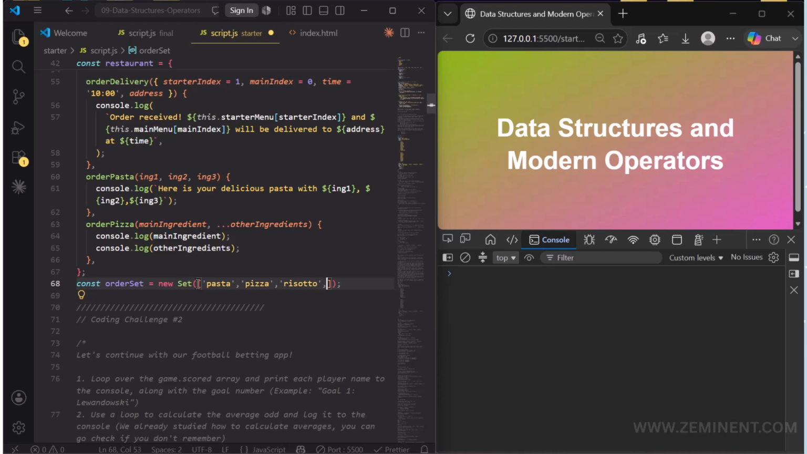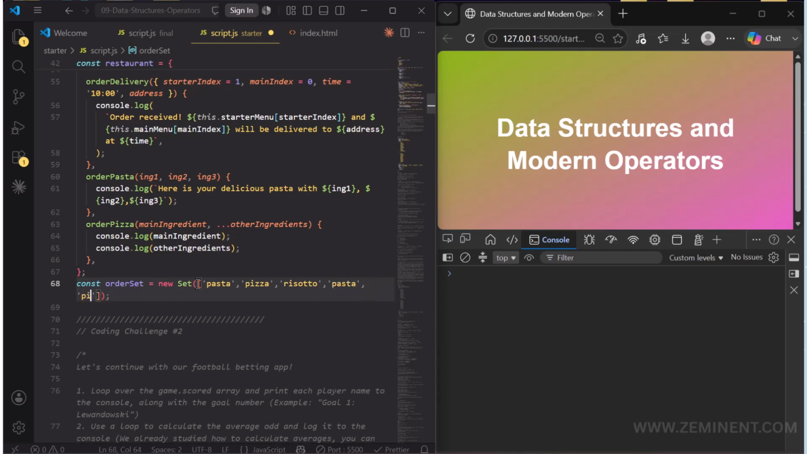and then pasta again, and pizza again. So here we have different data types, and a set can of course hold mixed data types. That is not a problem. Now we can clearly see some duplicate strings.